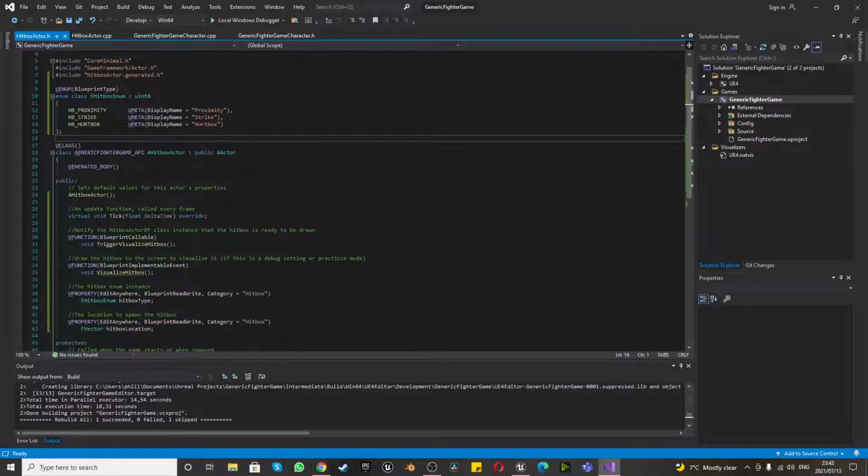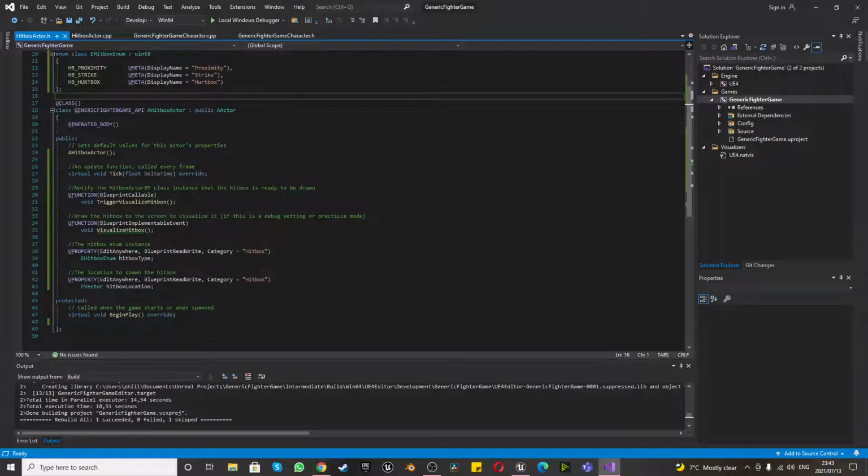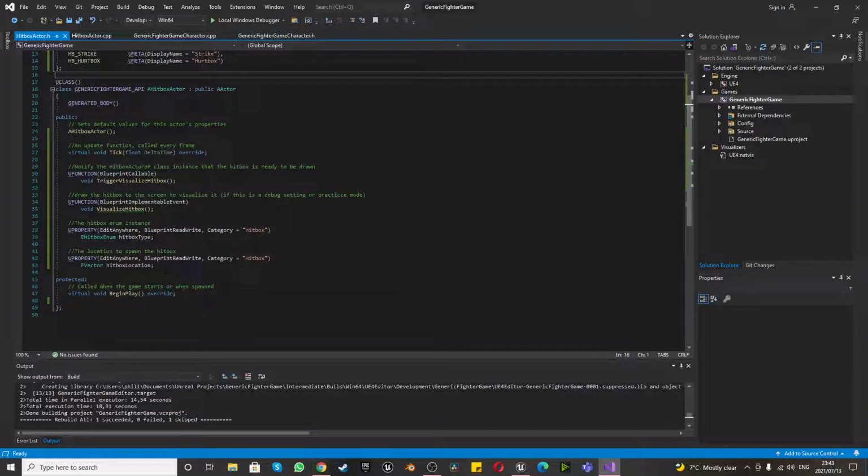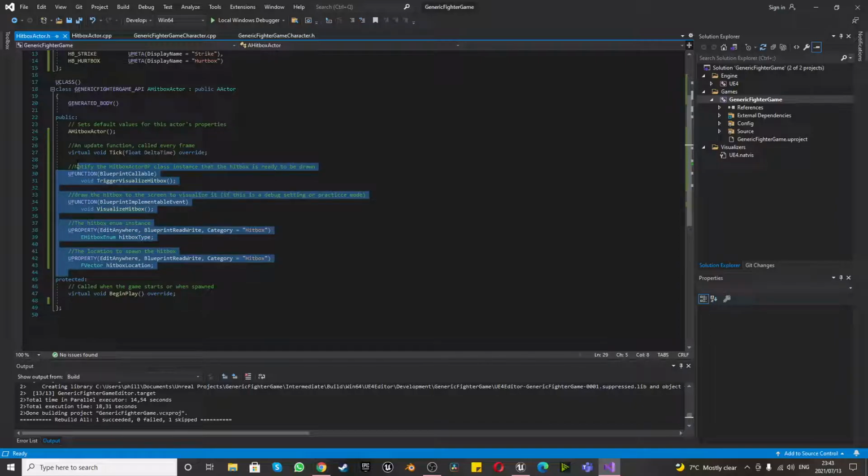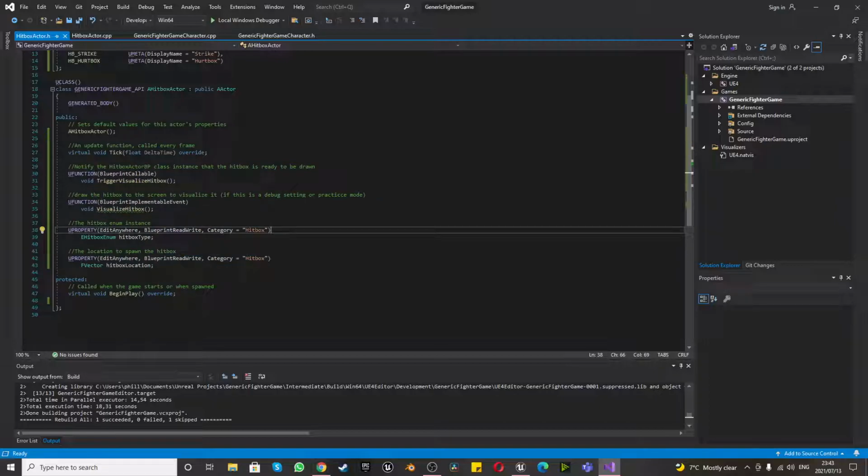Once you've done that, you can scroll down all the way to public. Two of these things we probably won't be using, but we will be using them in the next tutorial. So just copy all 4 bits of code here. The first thing is to notify the hitbox actor BP, which we haven't created yet. Well, I have, but you haven't.